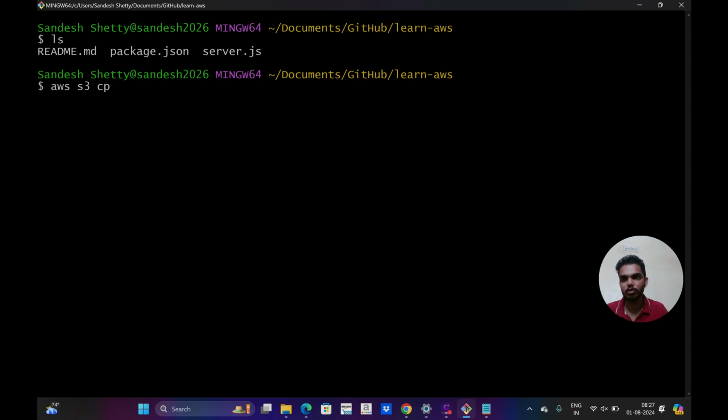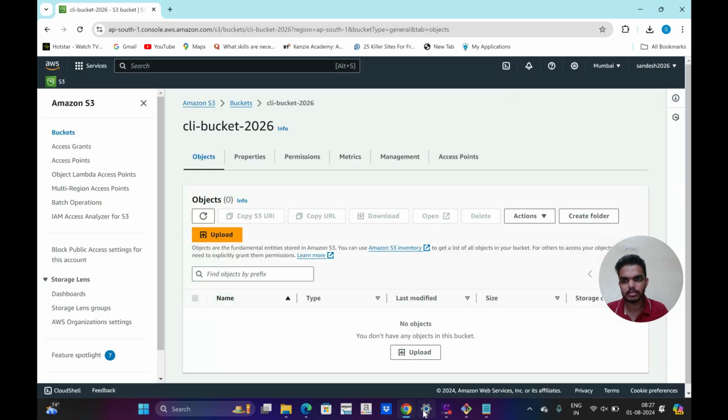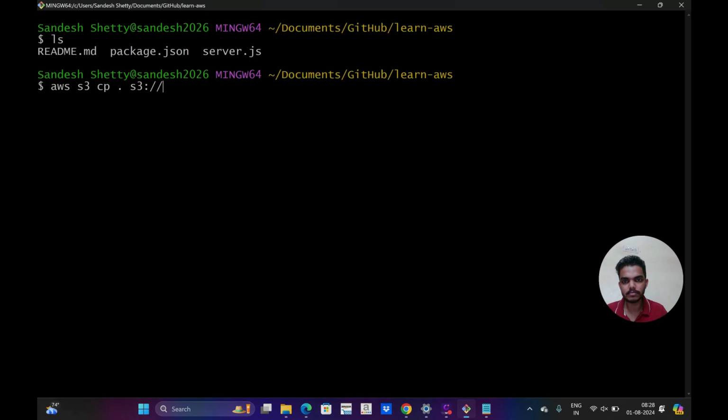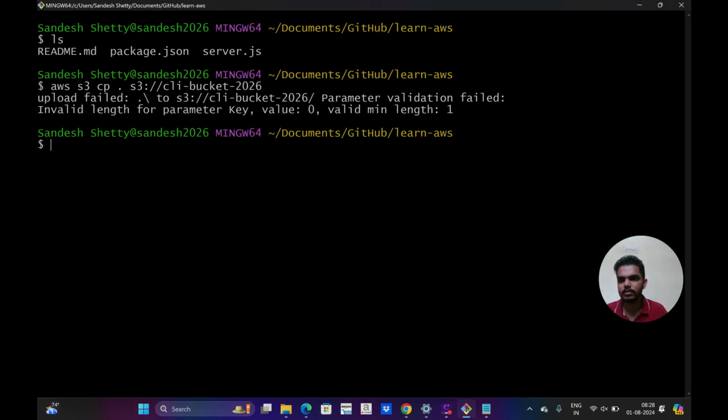Then the files, the source location is in this directory only, so I can give just a dot. To where? To the bucket, that is s3://. What is the bucket name? cli-bucket-2026. I can copy that. So upload failed. There are some issues. Invalid key. Okay, let's copy one file first.